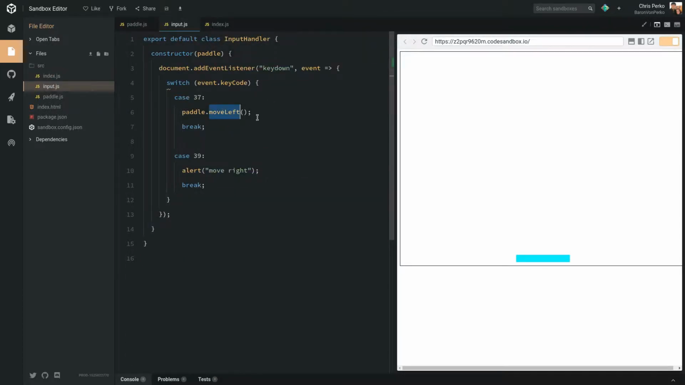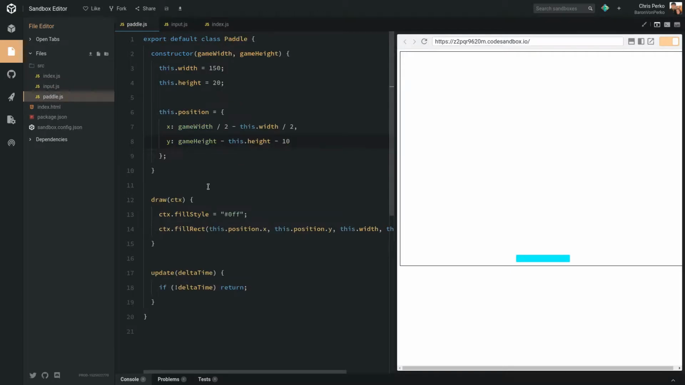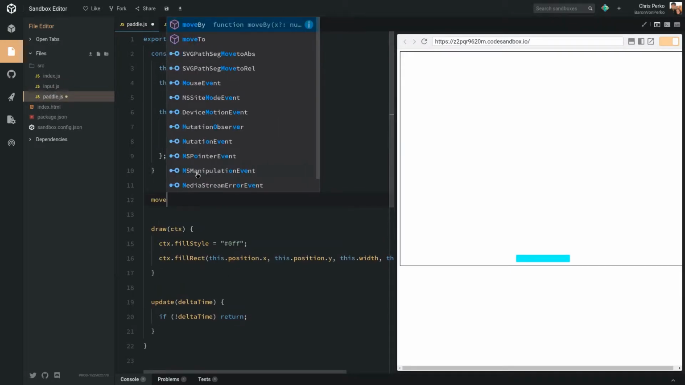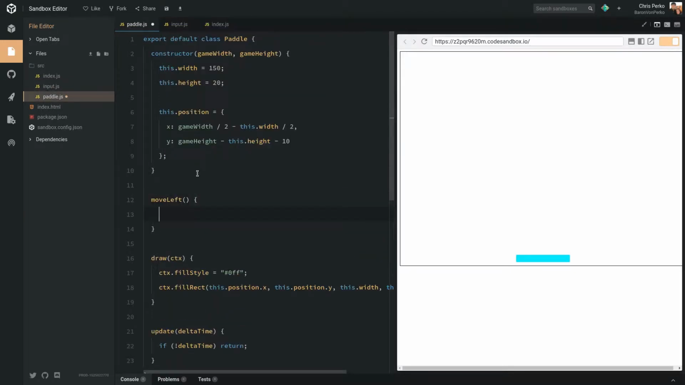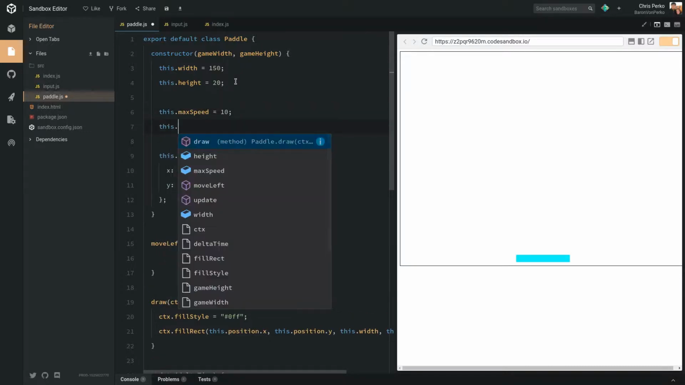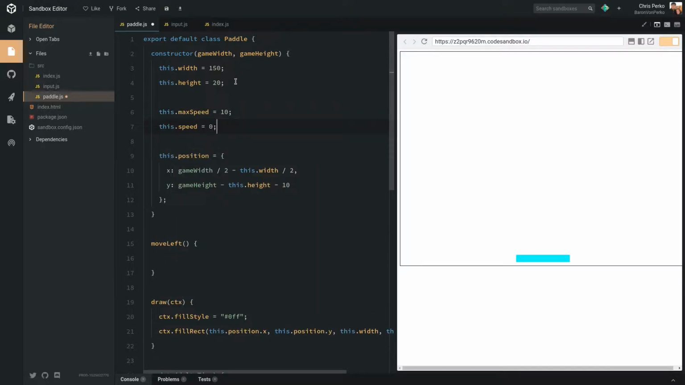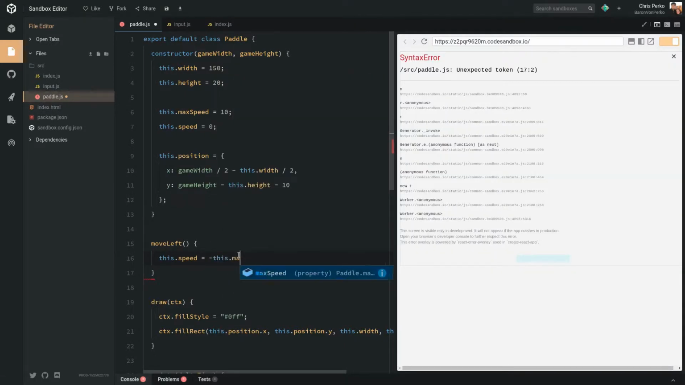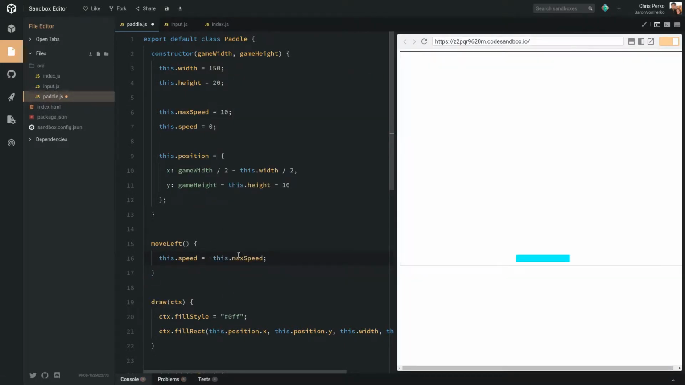Alright, now we need to create the move left function on our paddle. So let's say here move left. And what's going to happen here? Let's say the paddle has a max speed. Let's set it to 10. And the current speed that it is moving is 0. Alright, so when we move left, we want this speed to be equal to negative max speed. So it'll be moving at negative 10 pixels per second.